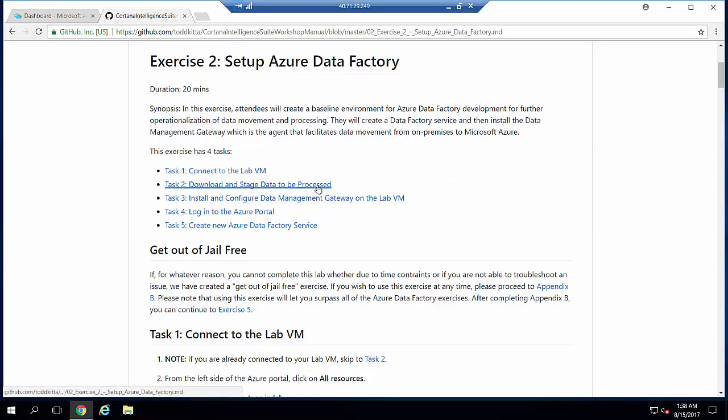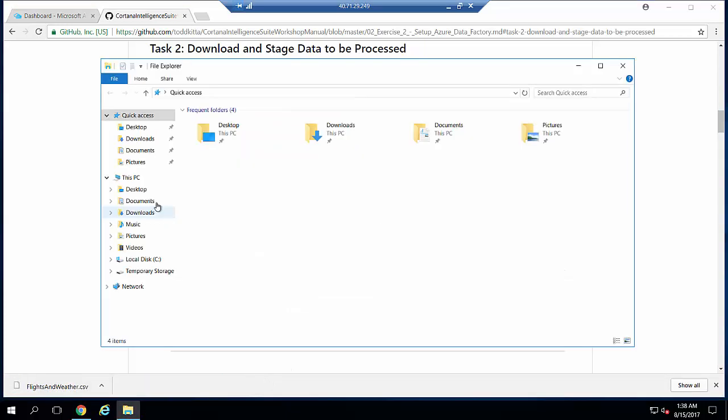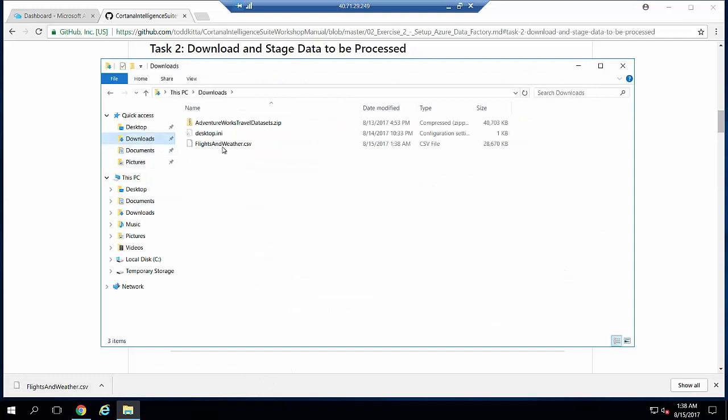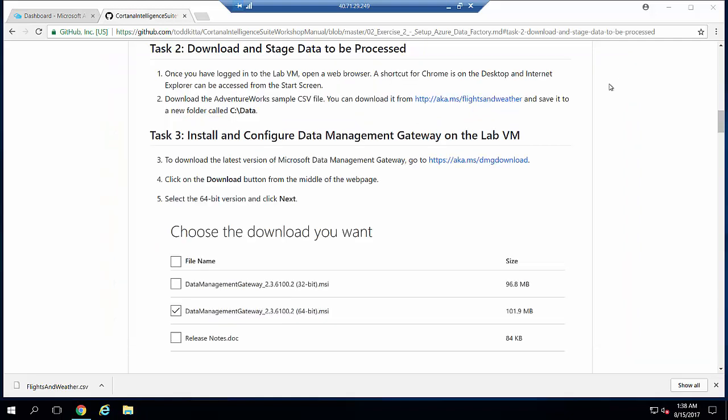Task 2 is to download a sample data set. I click this link. Okay, finished. I can just go to downloads, and that's the data set. We want to put it in C:\data, which we created in exercise 1. So I'm just going to drag and drop it there, put it in place.